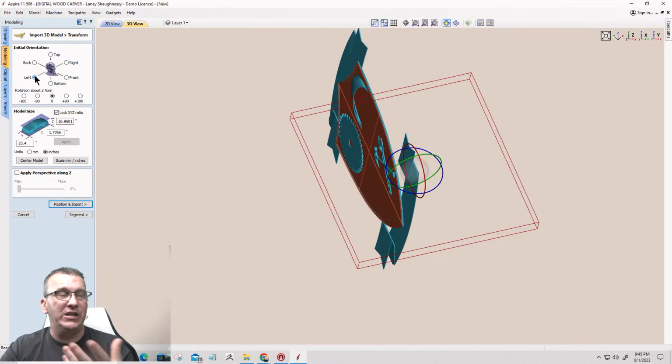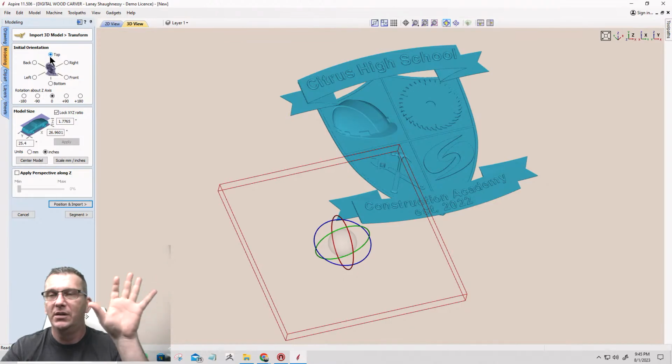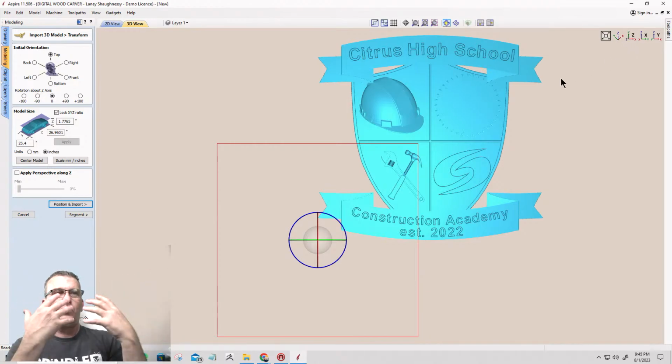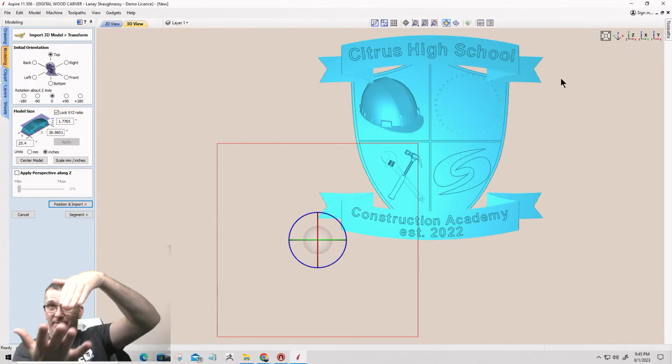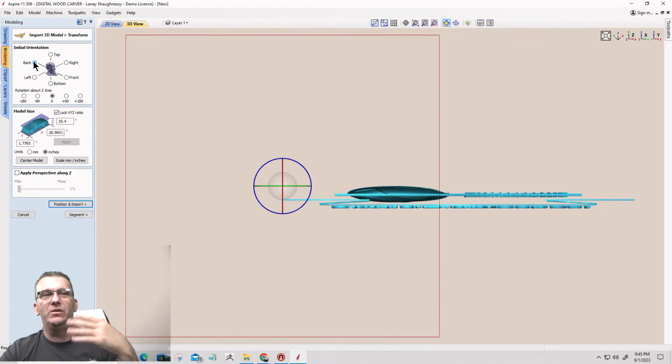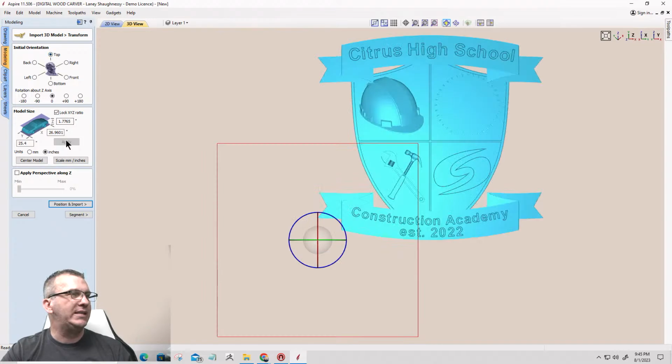Now, models purchased from me, like when I make models for customers, it's always a top orientation. You're looking at the top when it comes in. If we're looking straight up and down the Z, top means we're looking top down, like at our carving. That's what we want. We do not want it sideways or upside down or backwards or whatever the case may be. Right? Cool. All right, so, orientate. Now, I'm going to size this down.